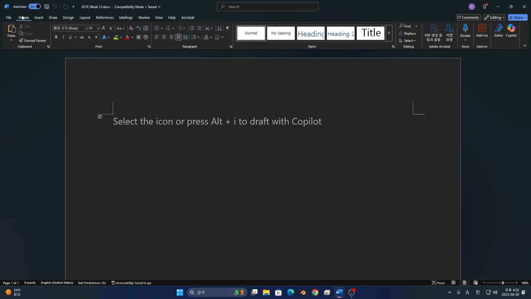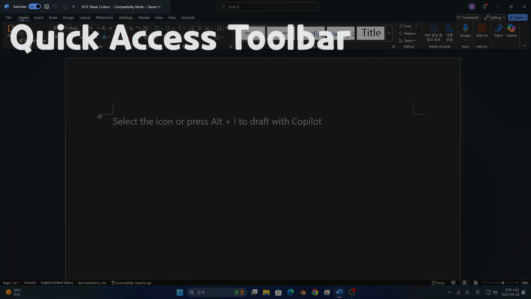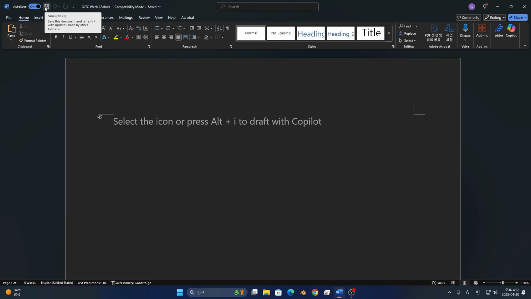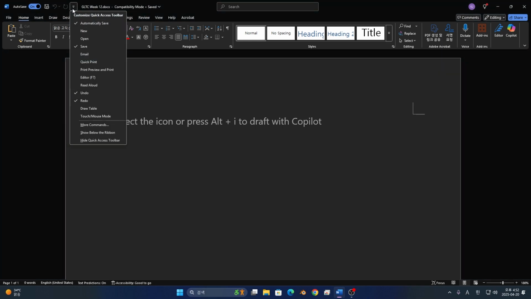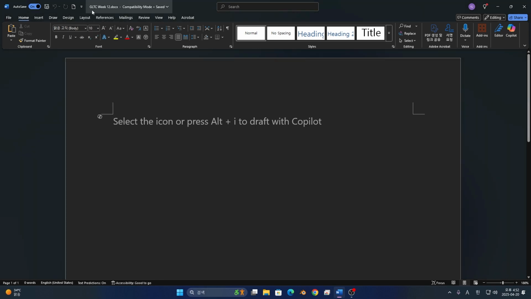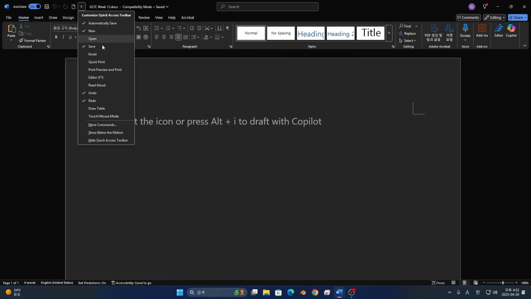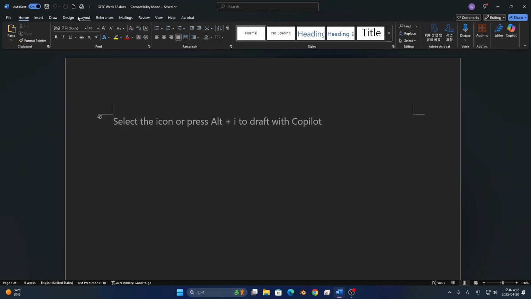Let's go back to Home tab. And let's now customize the Quick Access toolbar, which is located at the top left corner. This toolbar provides shortcuts to many commands like save, undo, and redo. You can add more commands by clicking the drop-down arrow beside it. This time I will add new and quick print. Anytime you want, you can just simply press this button to create a new document and print the document.